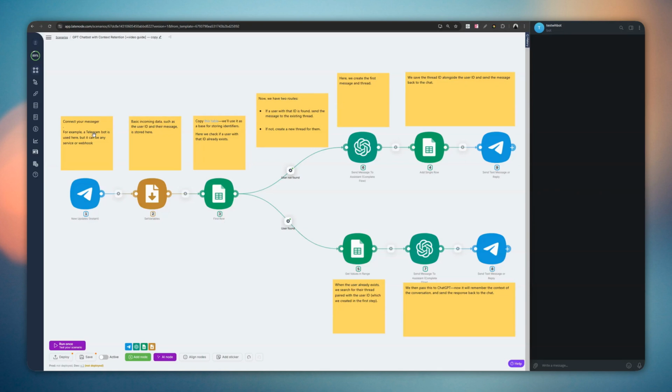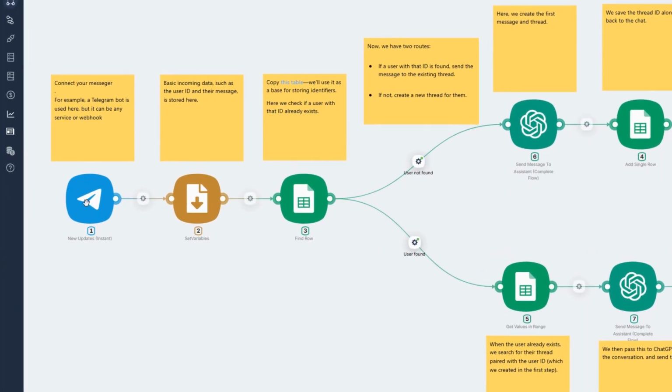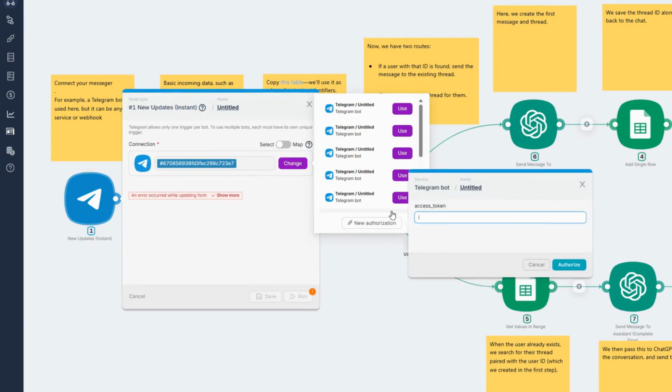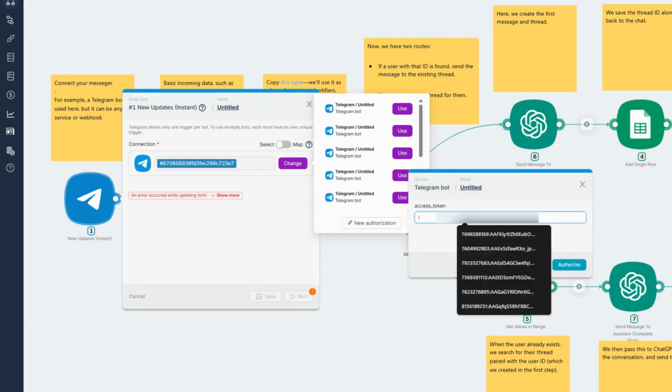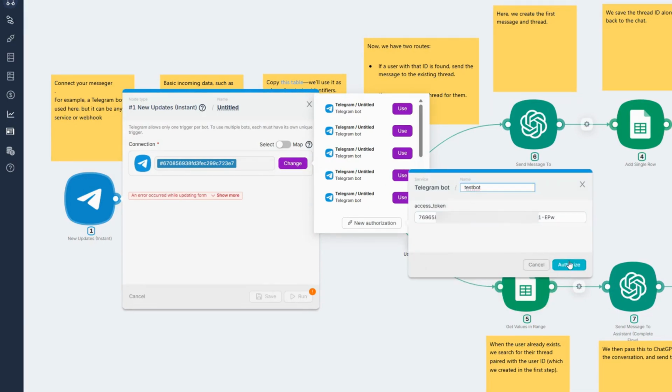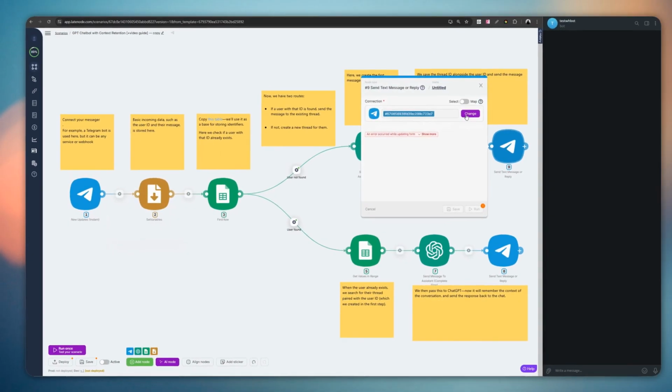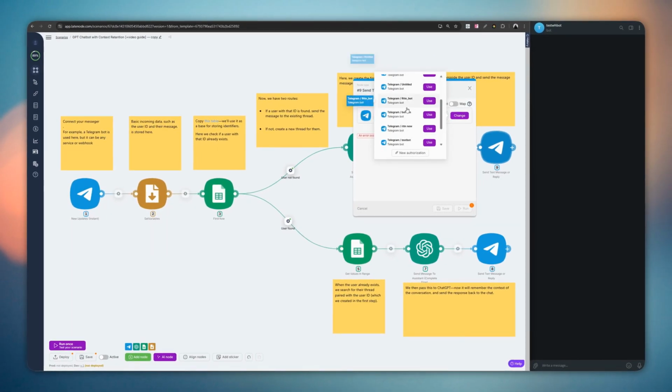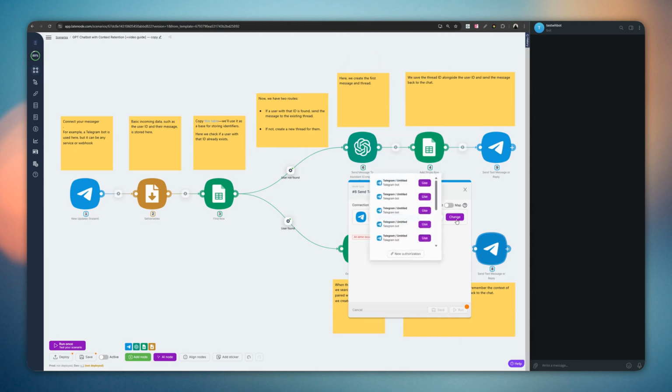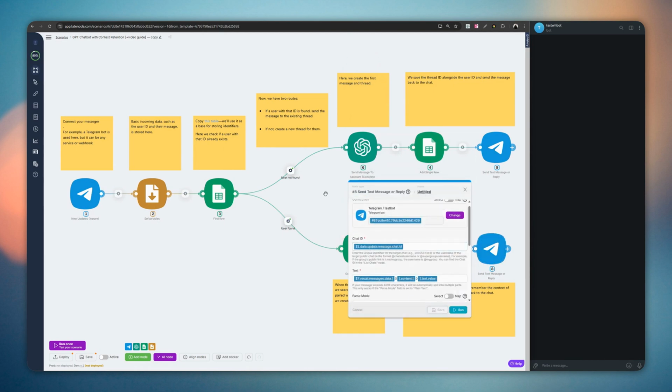Hello. Today, I'll show you how to set up a simple chatbot with conversation context support. First, we need to complete all authorizations, authorize Telegram or any other messenger or chat-based application, and name your connection for convenience. Repeat this in the two remaining Telegram modules, selecting the connection you just created.